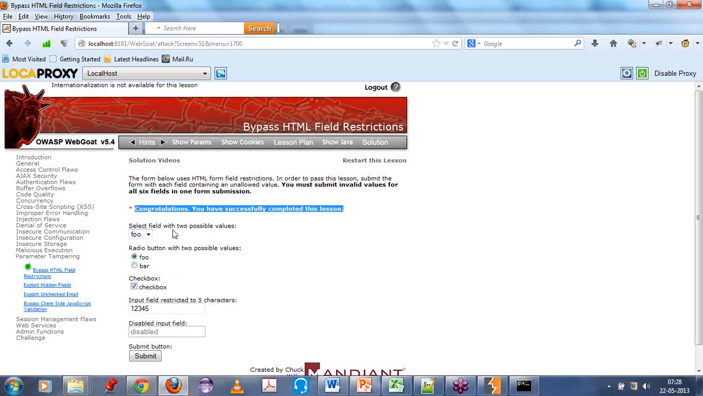Okay, we have tampered all the fields simultaneously, and we are able to select things apart from the selection list that has been provided here. This is an HTML field restriction that the website has provided, but we have broken it and penetrated into the system without using the values which the user is forced to use.